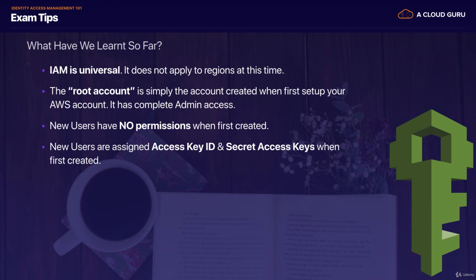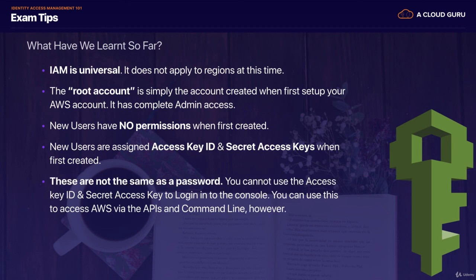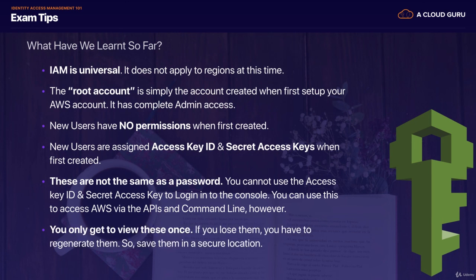You can just say, okay, I only want console access, or I want programmatic access. So those are the two different types of access. You can have one, you can have the other, or you can have both of them at the same time. So that's console access and programmatic access. We also learnt that the user access key ID and secret access key are not the same as the password. So you can't use the access key ID and secret access key to log into the console. You can only use it for programmatic access. And I'll show you what the programmatic access means and how it works later on in the course, in the EC2 section of the course.